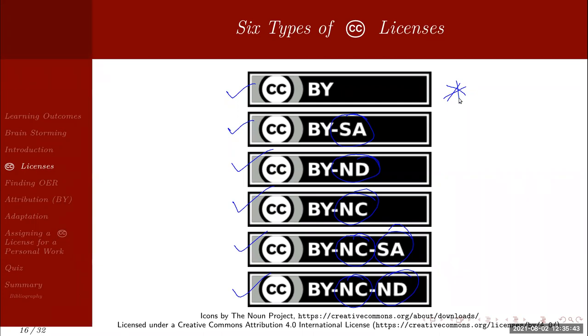Which one is the most restrictive one? Really restrictive. Which one? The non-derivative. NC ND. This one is really very restrictive, followed by this one. So among these, in terms of openness, the CC BY and CC BY SA are actually the most open types of CC licenses. The other ones can be restrictive.